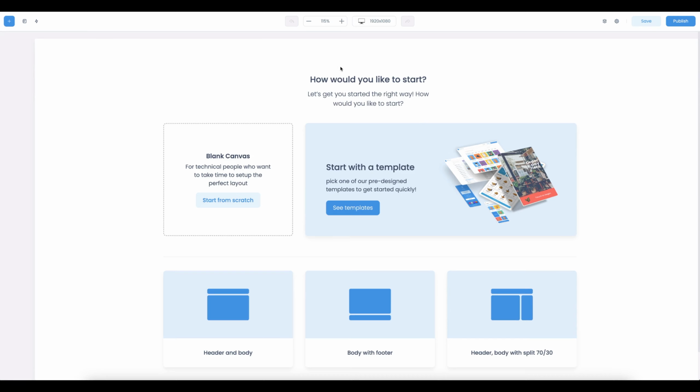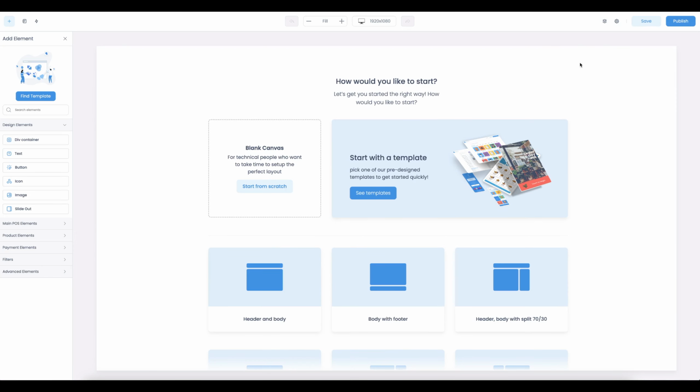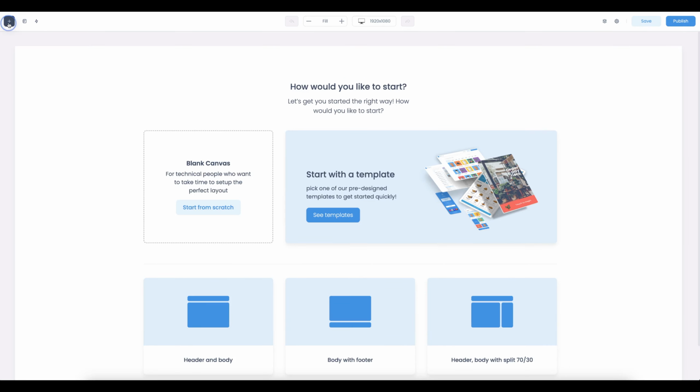We have a couple of other hidden nuggets here, which is if I click on this, it'll go to fill mode, which is basically whatever I have here, it's going to try and fill the full canvas in terms of width. And if I change anything, for example, if I pull out an element, you'll see that it automatically resizes.